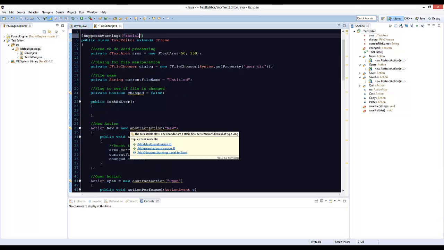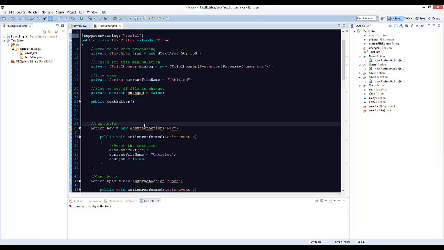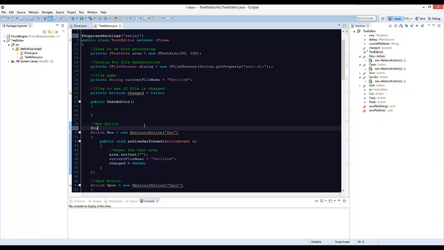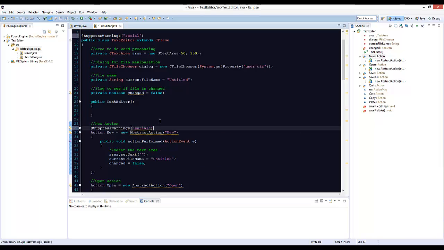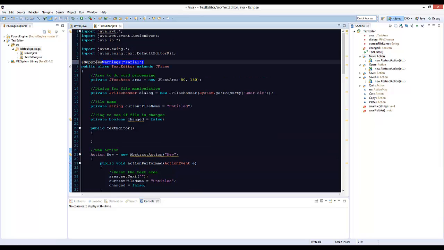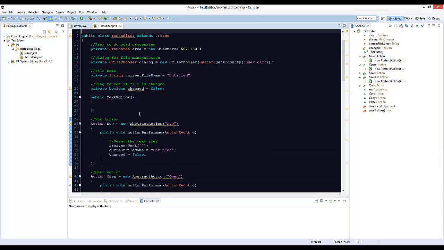Same thing down here in these actions, it gives you the same warning. So I can do probably serial. Does that actually work there? I guess not. Like I said, it's not a big deal. It's just kind of annoying to look at, but that's how you can get rid of it if you want.